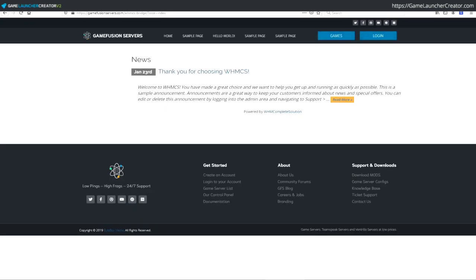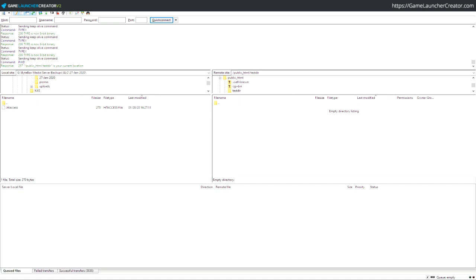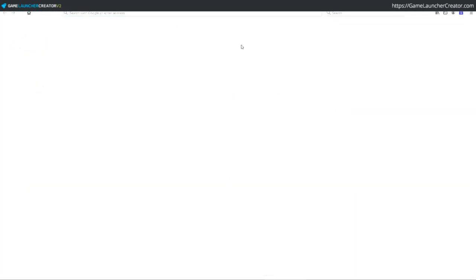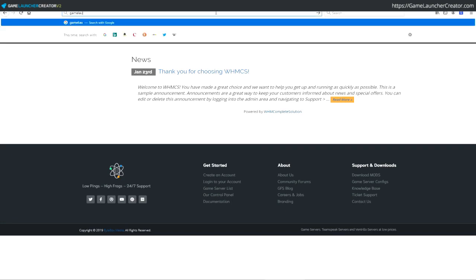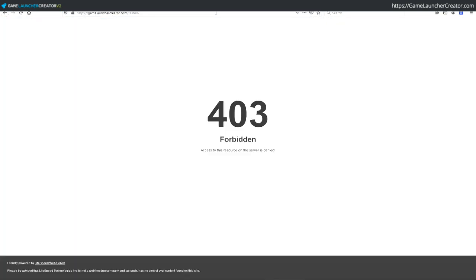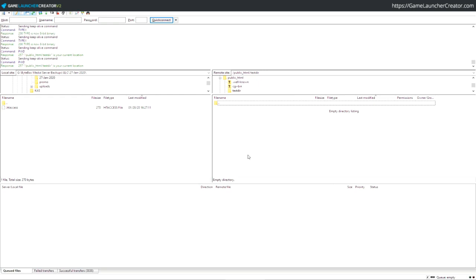Let me just go over here for 1 second and open up Firefox. Let's close all these down, don't really need any of these. Alright, so if I go to GameLauncherCreator.com test.dir, you'll notice that we get a 403 forbidden error. One, that's because there's no files in there, and two, directory browsing is disabled. This is what I'm going to use for storing my game files.